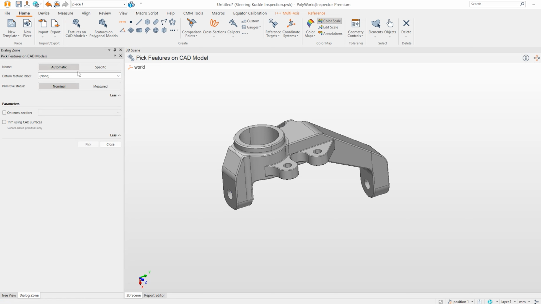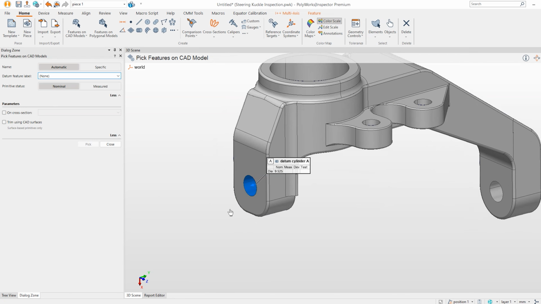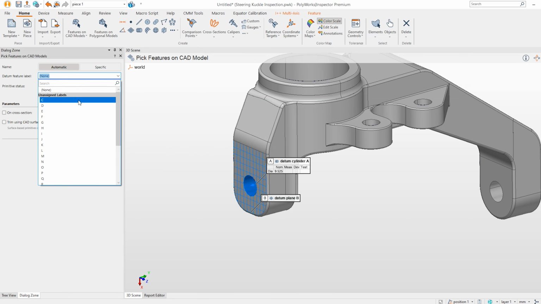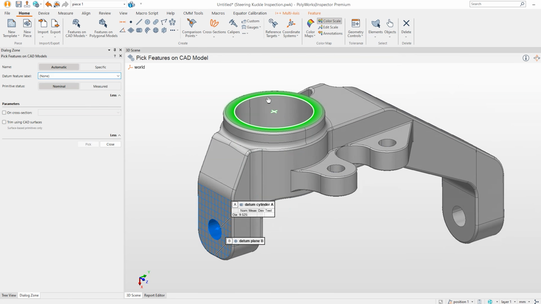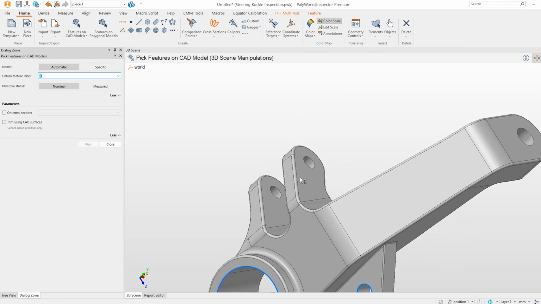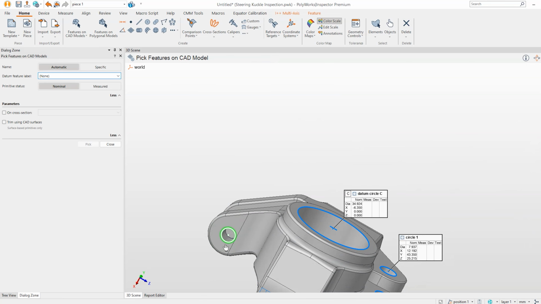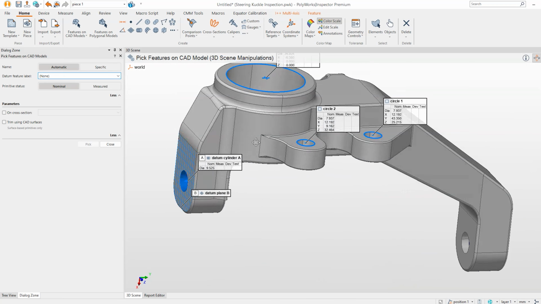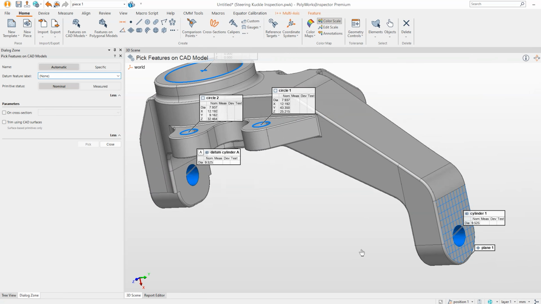So here I can tell PolyWorks that I wish to create datum A. Datum A will be the cylinder on the inside here. So if I zoom in, datum A, I can choose datum B as that face. Datum C will be the circle top here. And then the rest can be just standard features. So I'll go circle 1, 2, we'll make this one another datum, followed by circle 3. We'll create another cylinder on the inside here. And we have our plane on the other end.